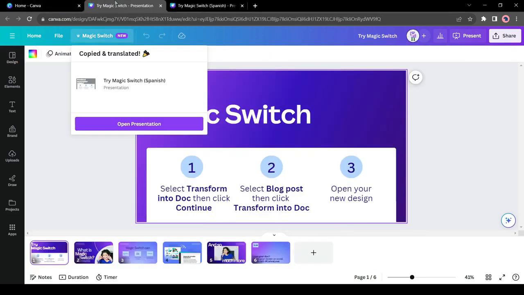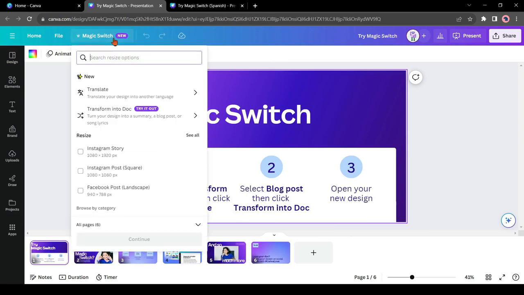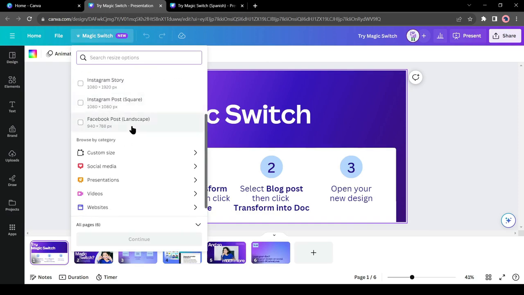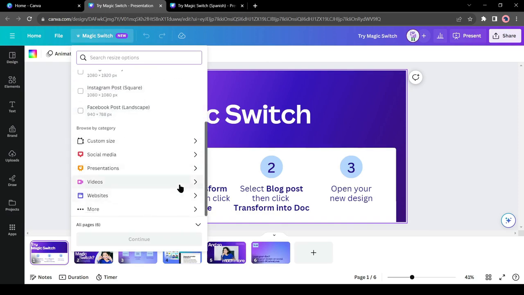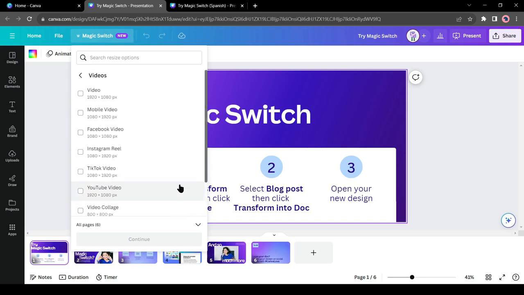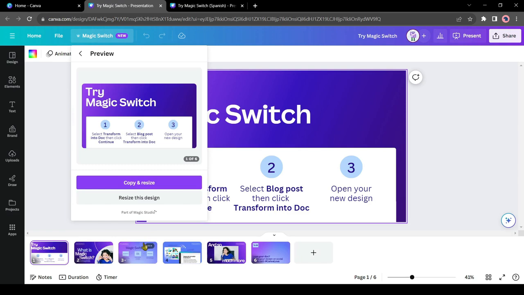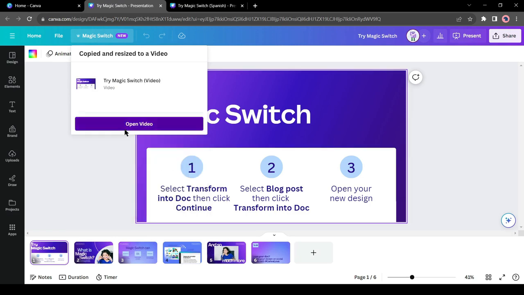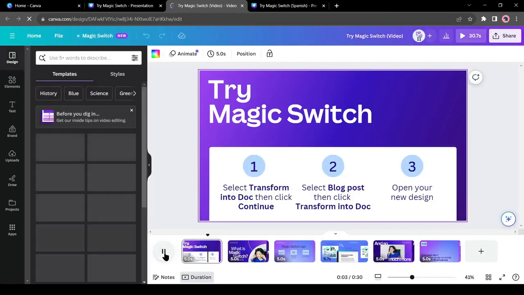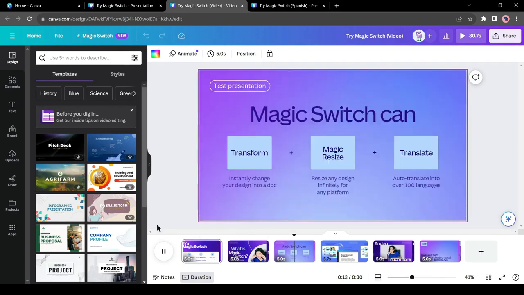Okay, let's move forward. This time I will resize the presentation. You can resize it as any social media post, custom size, video, or even as a web page. Let's create a video with this presentation. After selecting video, you have to select the aspect ratio. Then click on Continue. Now you can resize the presentation as a copy or resize the original presentation. I will make a copy. And here is the result. Canva created a video with the presentation.